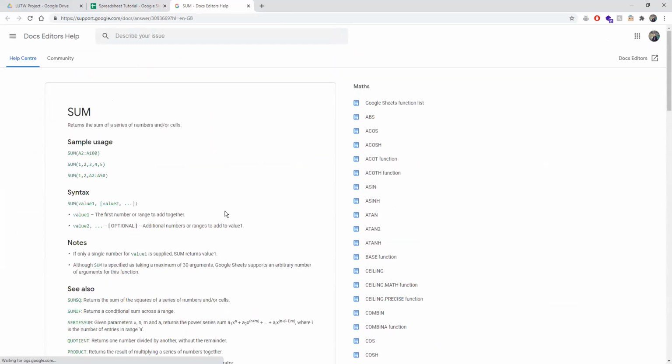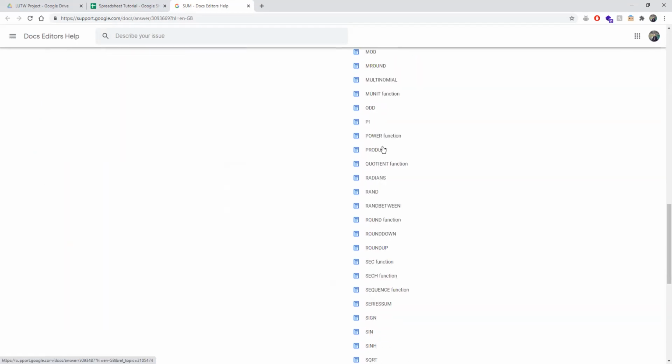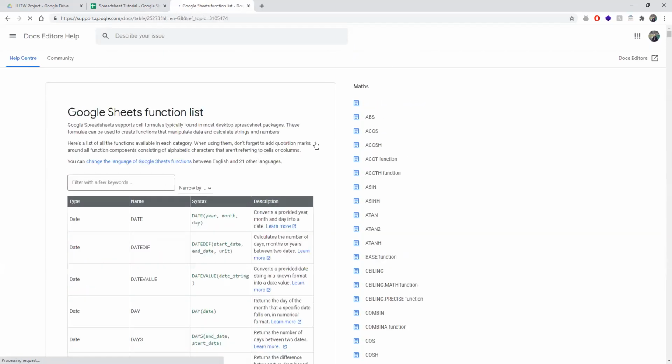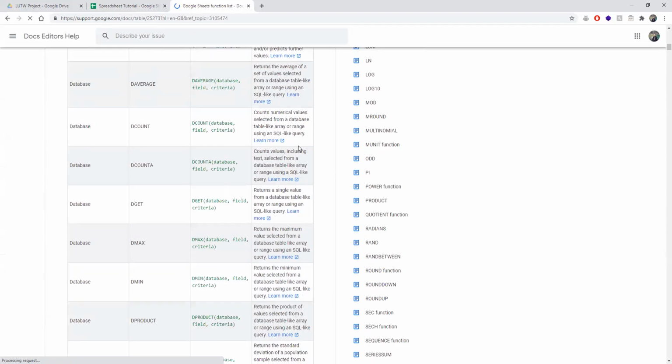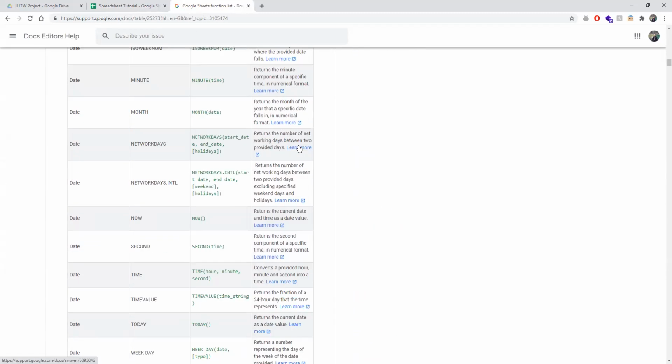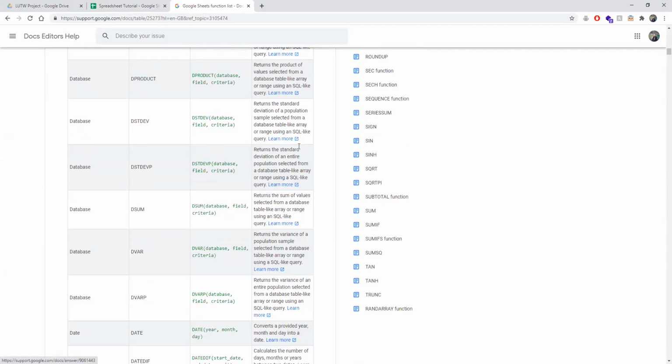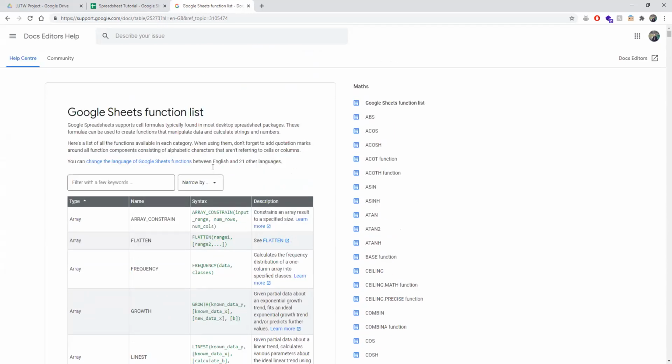The documentation is quite useful. It has quite a lot of functions, as you can see here. There's even more you can find online. The Google Sheets function list has all the functions that you might encounter. So you can see here that the function list separates into types, names, and syntax. Usually, you can go through here and find whatever you want.